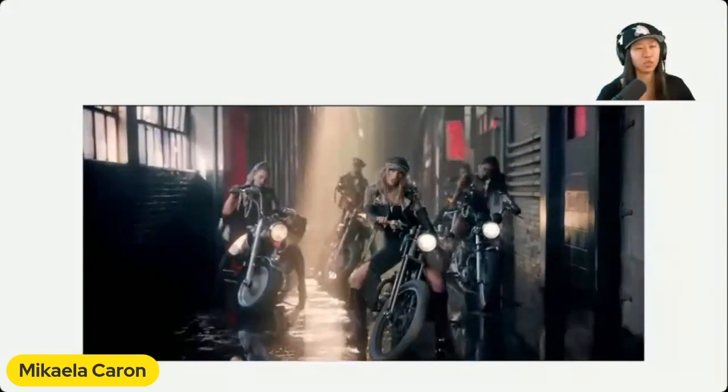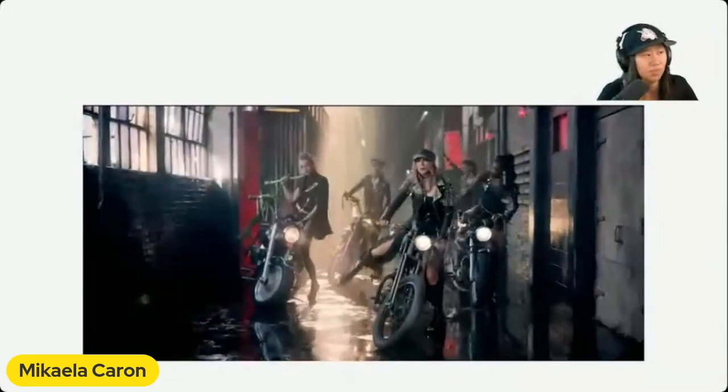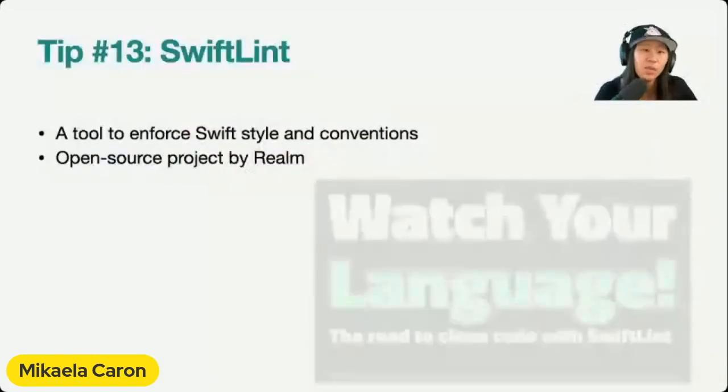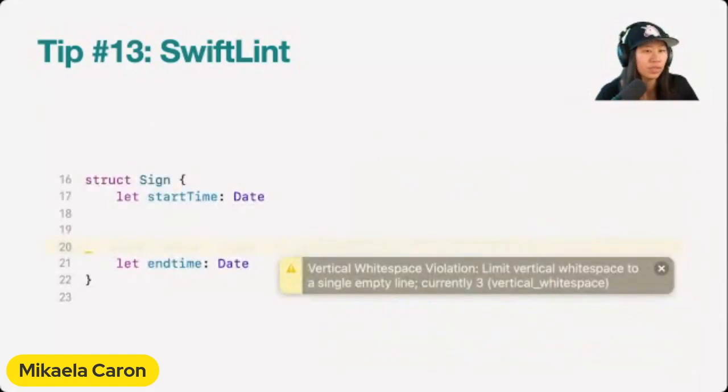So with all these tips, you're thinking, how do we keep everybody in sync with all of this? That's where we have tip number 13, which is using SwiftLint. SwiftLint is a tool to enforce Swift style and conventions, and it's an open source project by Realm. We enforce the Swift style and conventions by making what is called a rules file. It would look something like this.